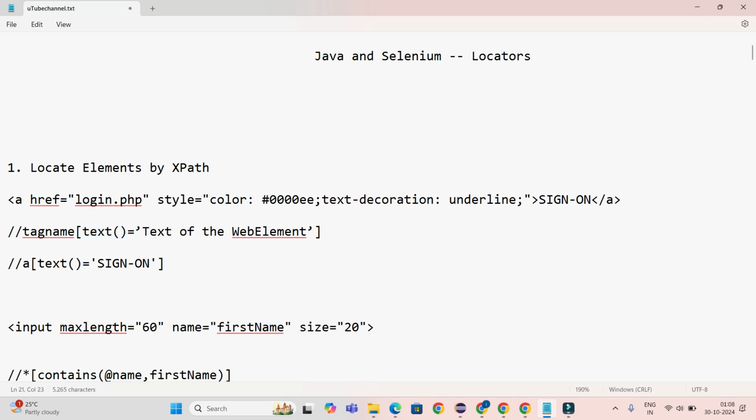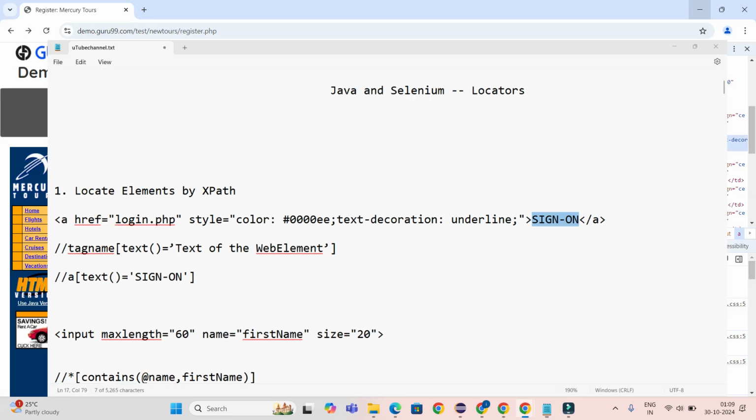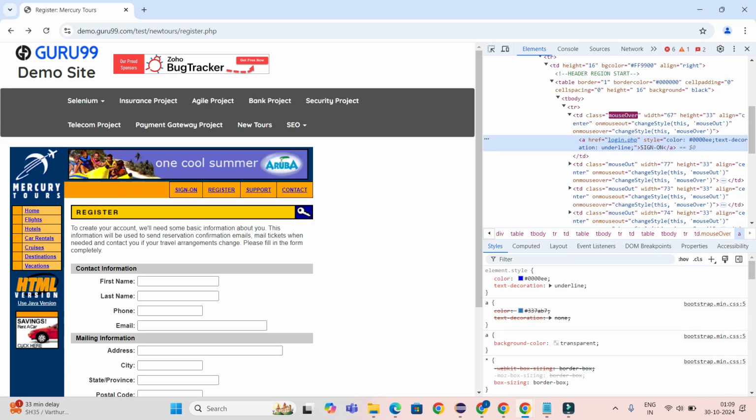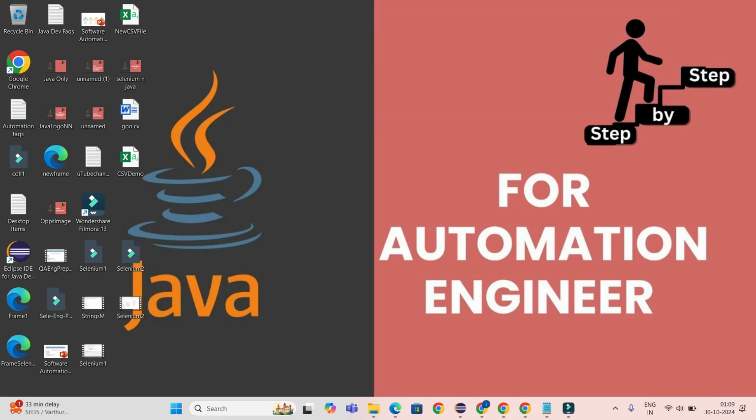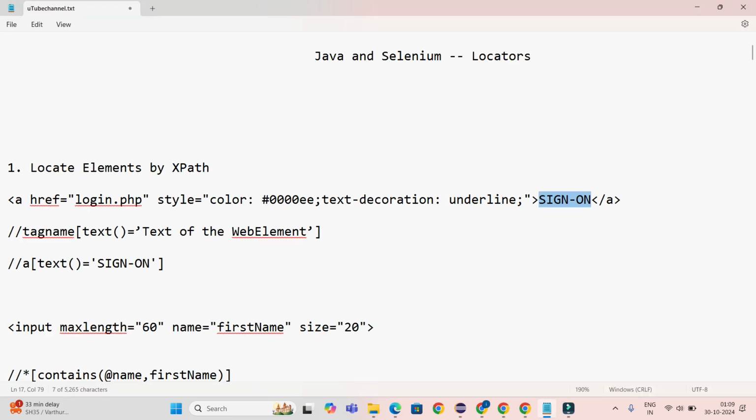This text is the text which is displaying on your web page. So this sign on button label is displaying on the page. If you see here, this sign on, it is displaying on the web page. Whenever some text is displaying on your web page, you can take it as a text, and whatever the text is displaying, just copy this text and paste it here.